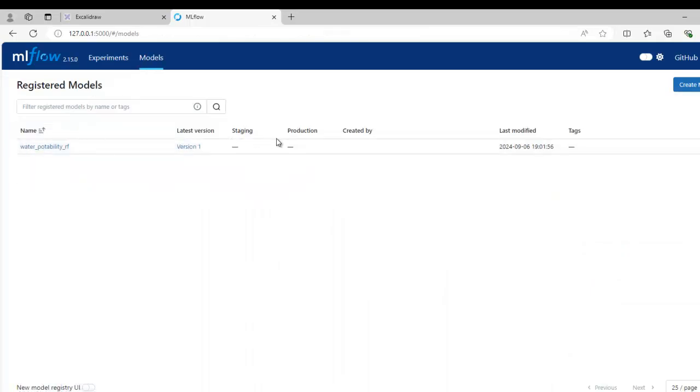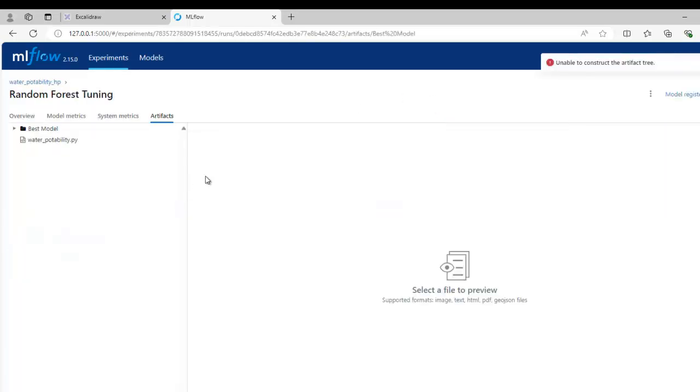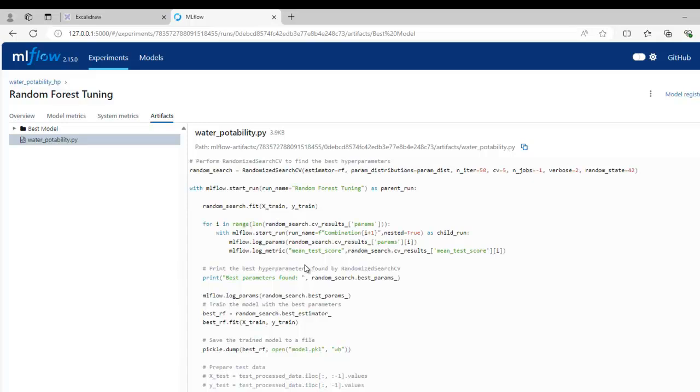Now you can see the different stages of the model lifecycle, staging and production. Let's click on version 1, and here the current stage is none, which means the model is in the development phase. And you can see staging, production and archived. These are the different stages of the model lifecycle, right? Now suppose this model has a problem, we can go back and check the details from here, source run. Let's click over here and you can see the code, and we can debug the code as well. Now you can see the advantage of using the model registry.